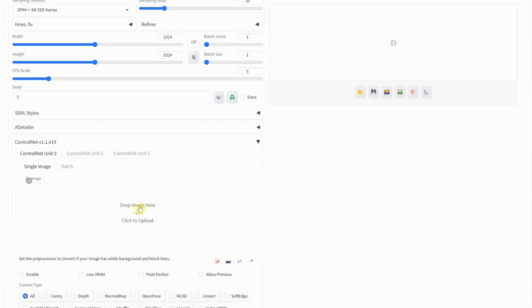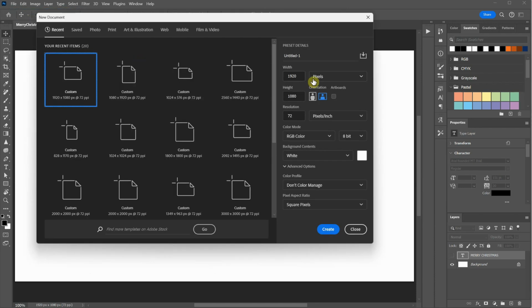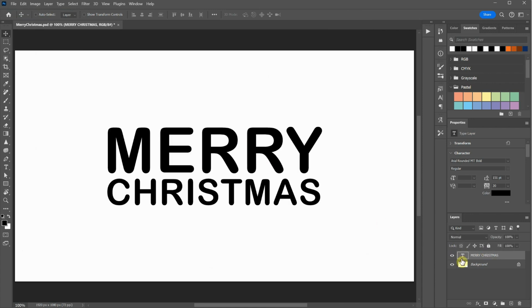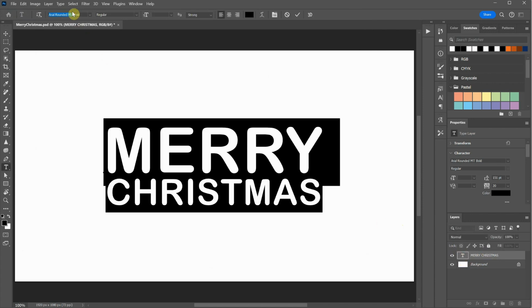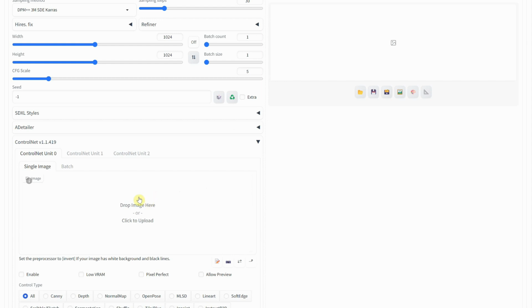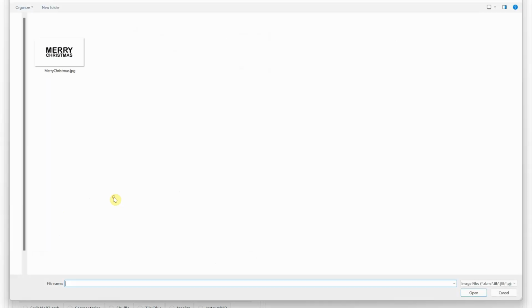Let me show you the image I use on ControlNet. In Photoshop, I created a new document in the ratio I plan to use for the generation. In the center, I added black text saying Merry Christmas using the Arial Rounded Bold font. Then I saved it as a JPG. On ControlNet, you just upload that image and I will use that for all my generations.